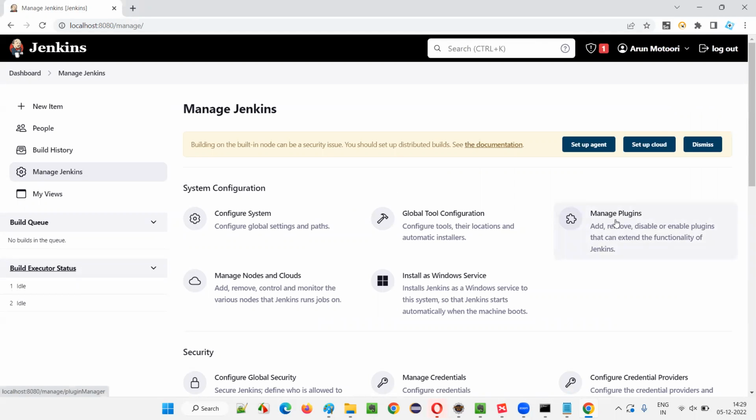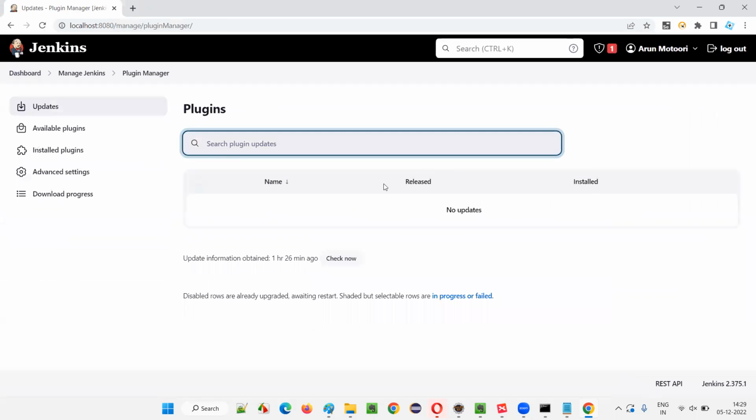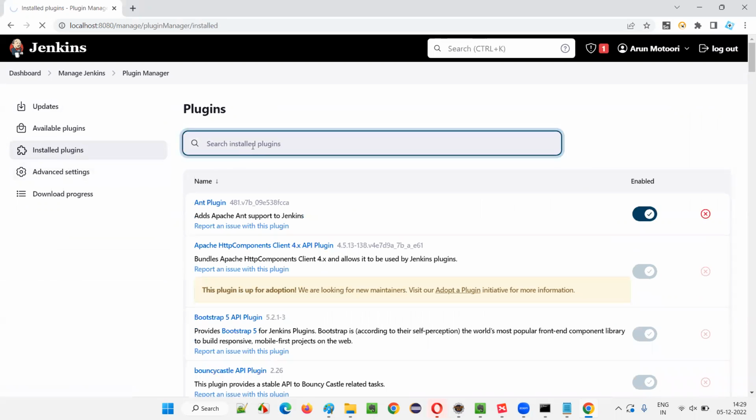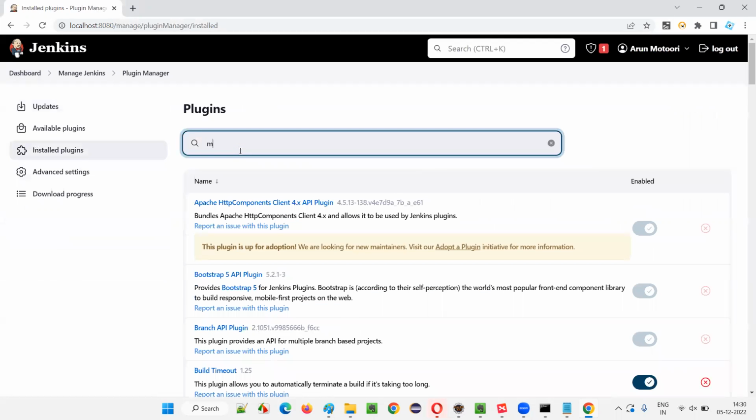So we'll go to the manage plugins again. It's not required. Maven integration plugin is not at all required at this moment. So this is required later, guys. Okay. So select the installed plugins because we already have installed this plugin. So I'll type Maven here.